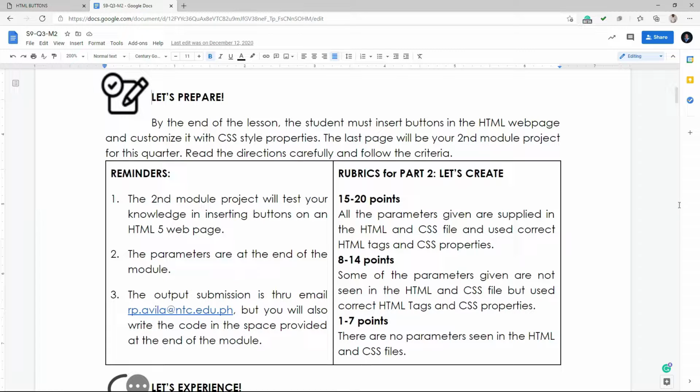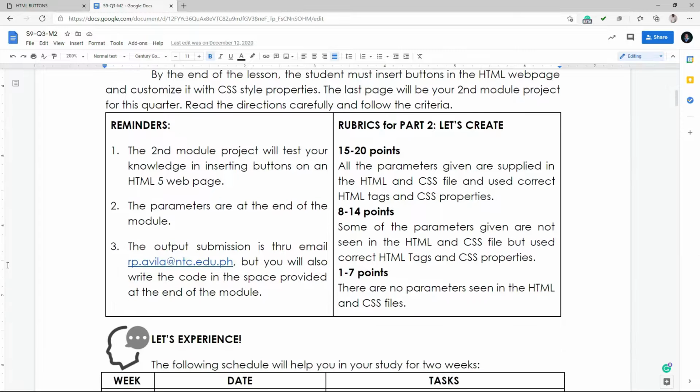So here, it tackles about the module project, your second module project. So it will be inserting buttons in an HTML5 web page. So the parameters are at the end of the module, and the output submission is through my email. So the email address is given here, and you will still write the code in the space provided at the end of the module. So dun pa rin isusulat ang ating sagot kahit na magsasubmit online.